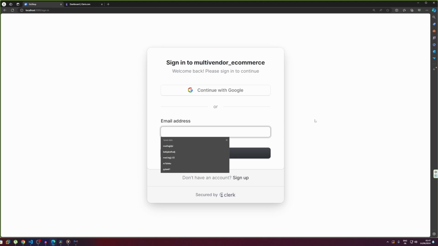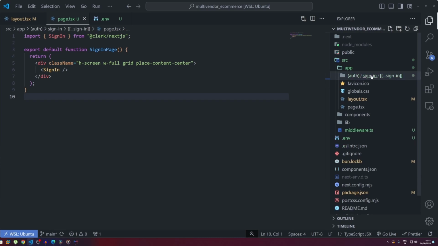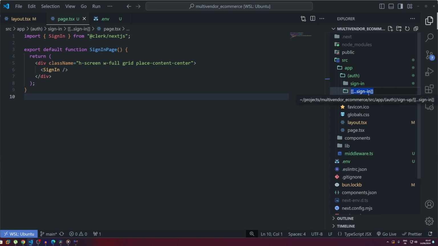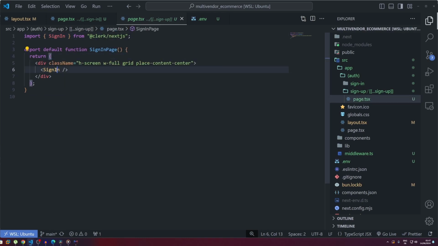Okay, so now what we have to do, let me just go back to my application and do the same for the sign up page. So I'm going to take this sign in page and I'm going to just paste it. So we're just going to go here, and this is going to be now sign up. And after that we can go inside of here, and we have to also change this to sign up like this, and then inside of the page we have to make sure that this is now sign up. Okay, so sign up like this, and now I can replace everything and just save.